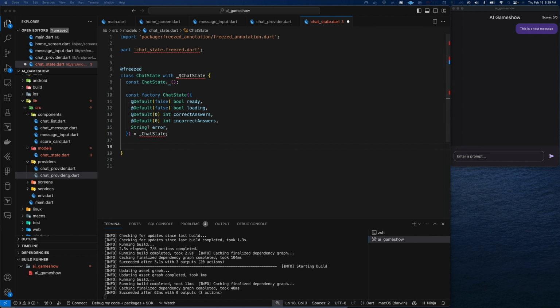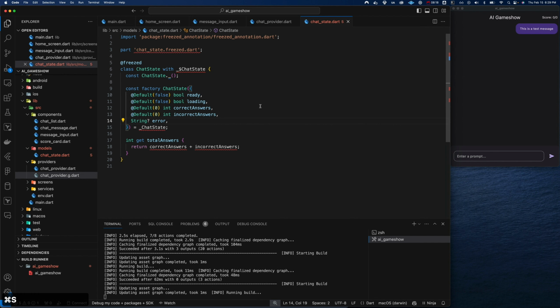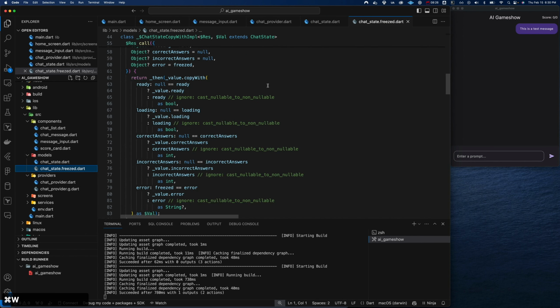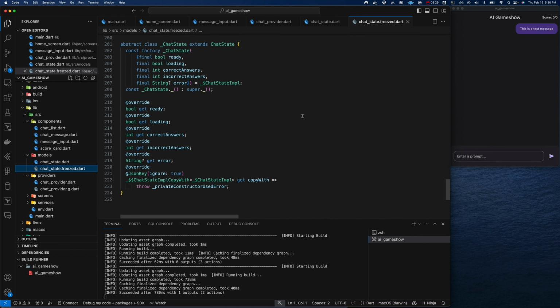Then it might be nice to have a getter, like I was mentioning earlier, that will give us the total amount of answers. So we're going to be tracking how many are correct and how many are incorrect, but we can just have a simple getter here that adds those two together so that we don't have to do this logic in multiple places. So I'm going to save this file. And we'll see it generated that really quickly this time because we're already watching. And oops, I opened the wrong one, but here's our freezed class, all the lovely stuff that we don't have to make ourselves.